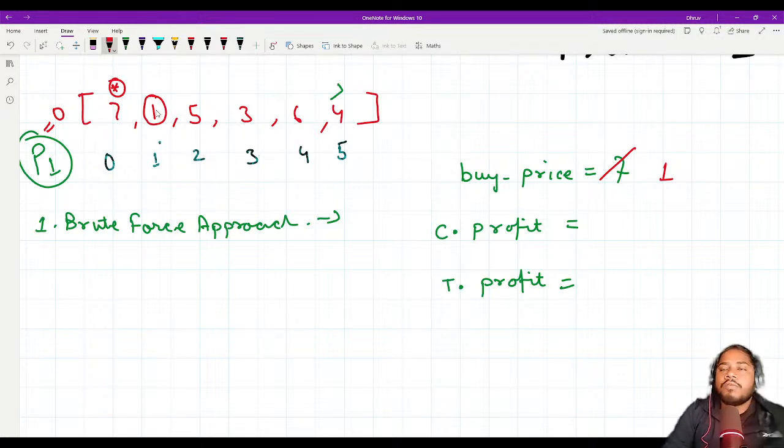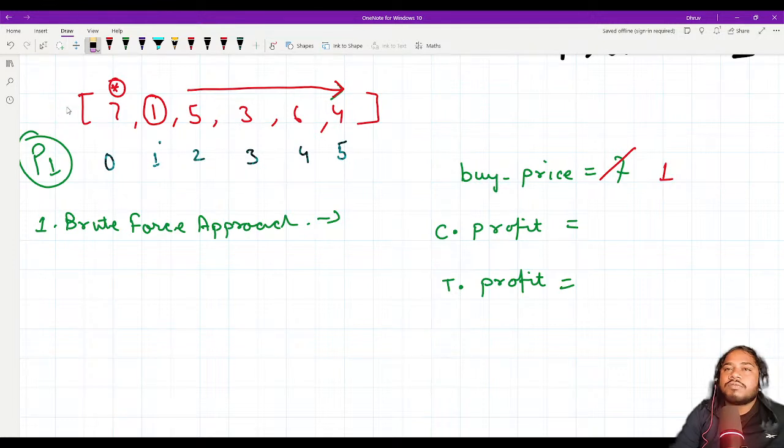So if we start the first loop with I, then we will start the second loop with I plus 1, right? So we will go from here to here. We will again try to check the profit. If the profit is more than P1, then we will put that profit in this P1, right?